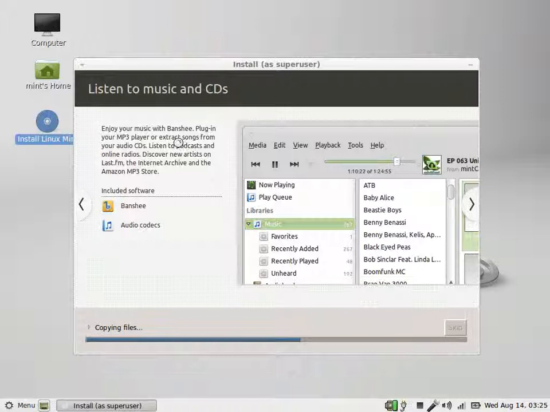Audio playing and MP3 playing or CD extraction is very easily done, because some of the audio codecs and audio applications needed for that type of thing are already shipped with Linux Mint, so this installation package also installs these applications.